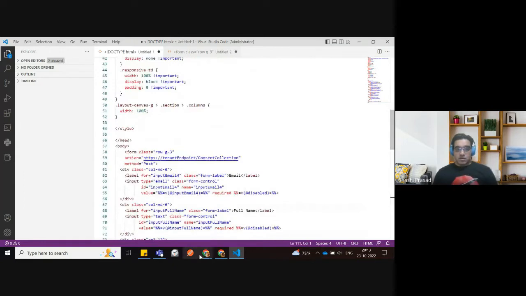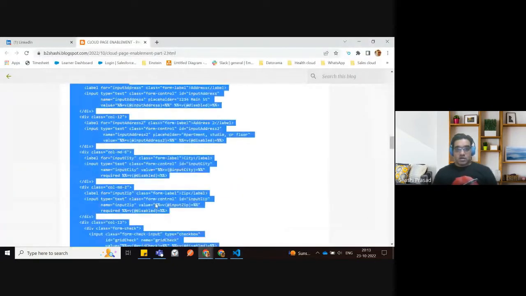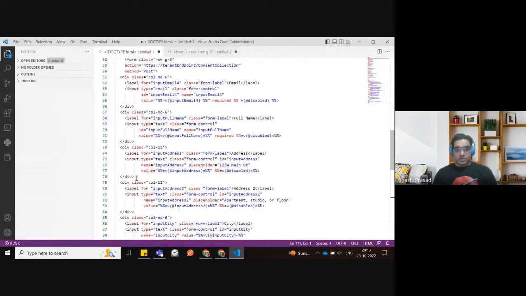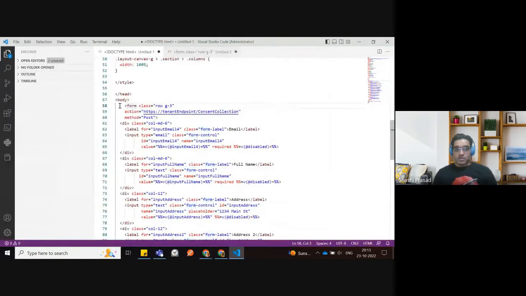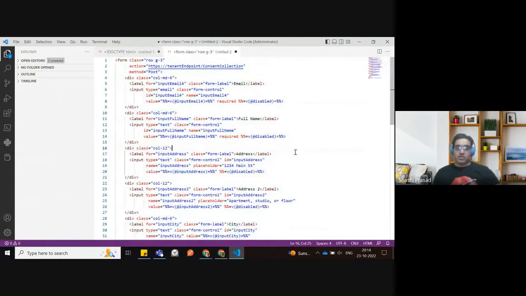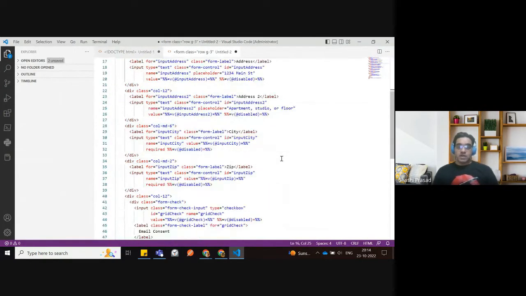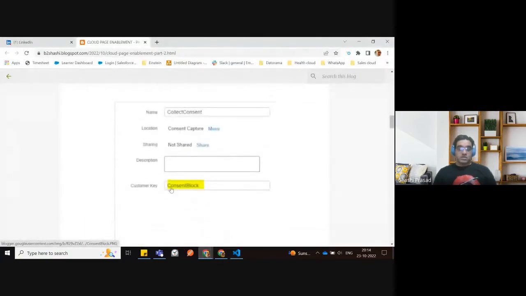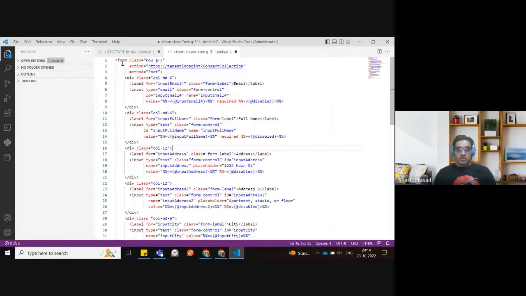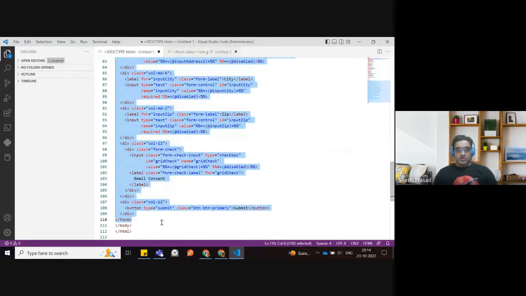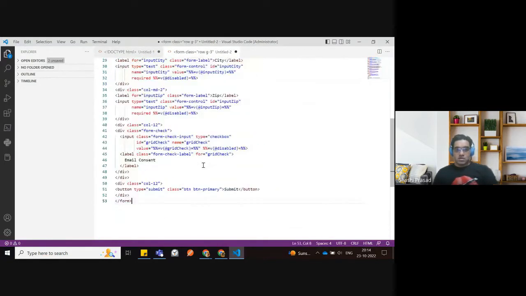Now let's move ahead. What we did just now was create the content block. This particular form, this part of the form, we embedded into our cloud page last time. Now here we didn't embed it into the cloud page. What we did was create a content block and add this form tag into it, and we saved this content block with the customer key as consent block. Now we have moved this form tag from this page into the content block.